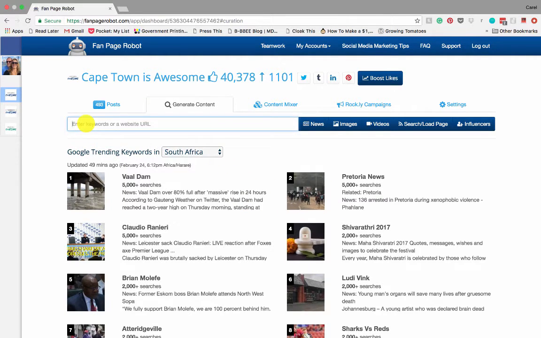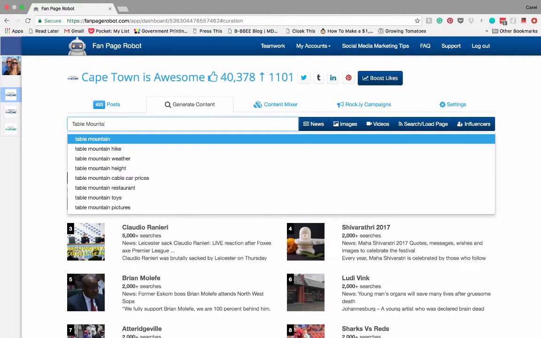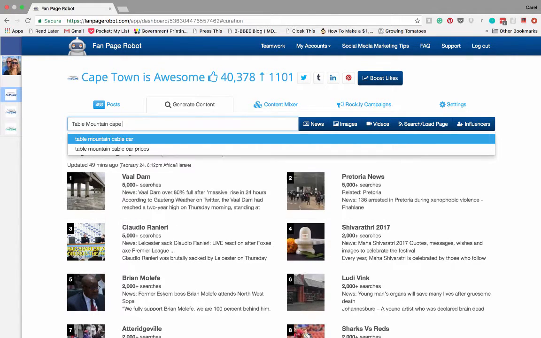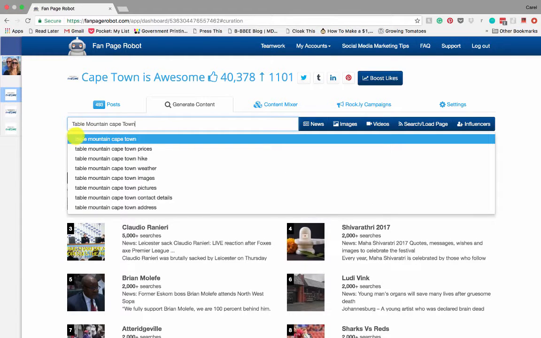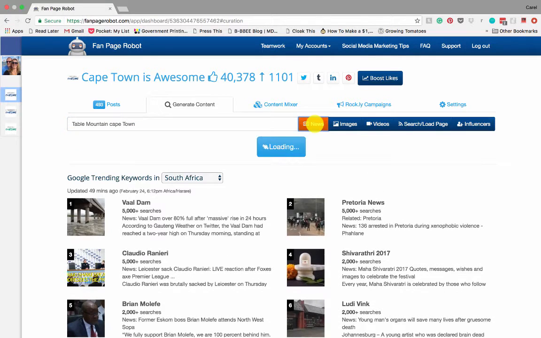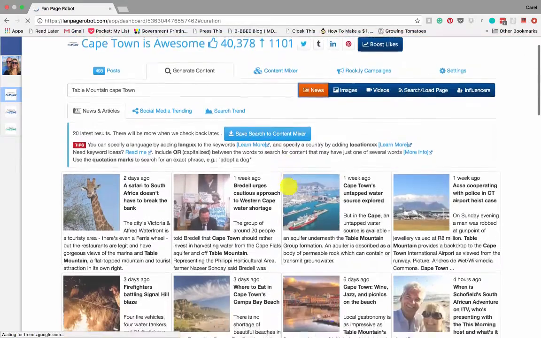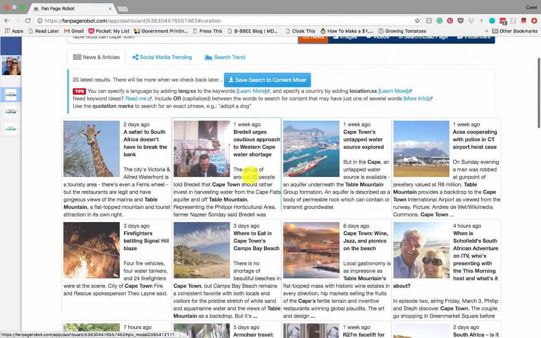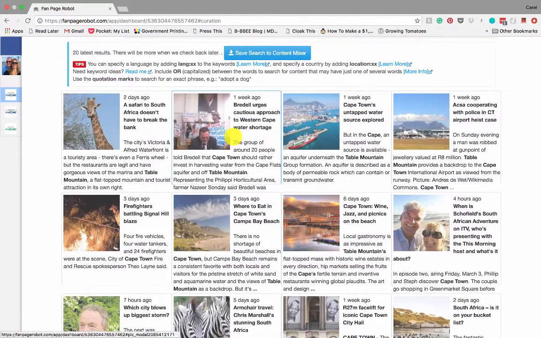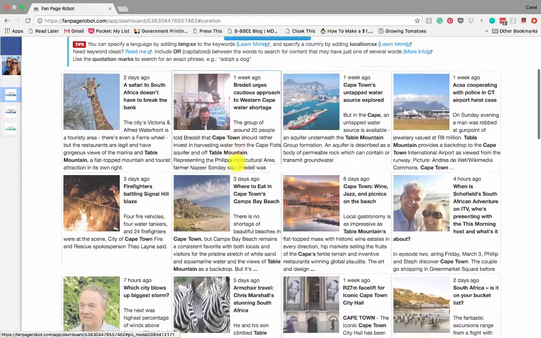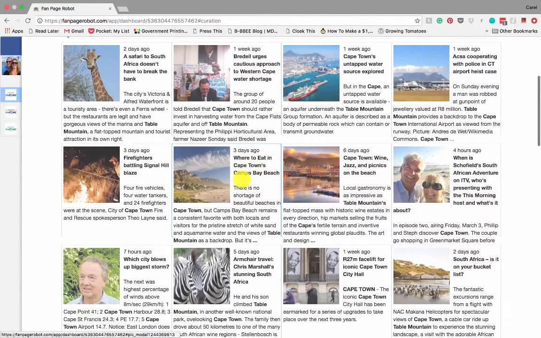So all I'm going to do is go in there and type in something like Table Mountain Cape Town. And once I've typed in my search term for Cape Town, there's a couple of things. I can click on news and it'll bring up news across social media and across Google. Let's see, Cape Town's untapped water source. No, I've got a good feel-good page, so I just want to cover feel-good things. Oh, where to eat in Cape Town's Camps Bay. That's something nice. It's interesting for people to know.